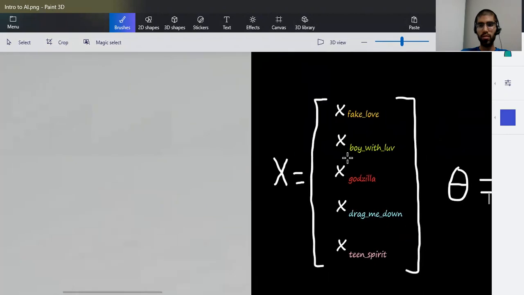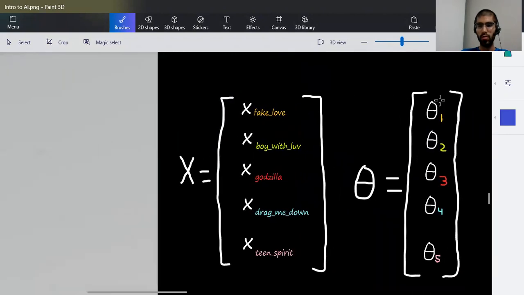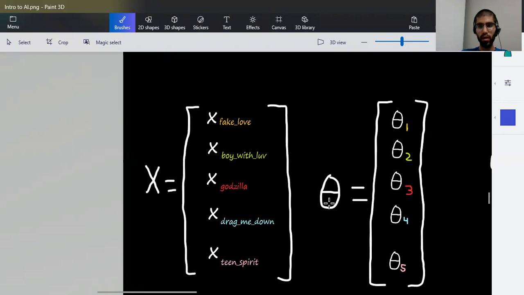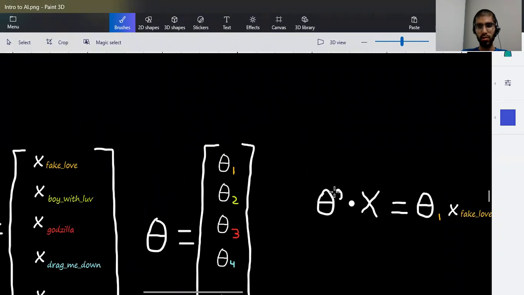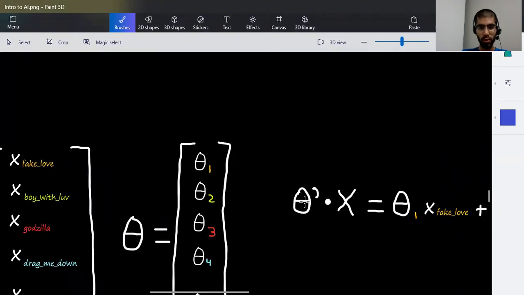And then we do the same thing with the theta parameters. So this could be like 10, this could be like 0.1, this could be 3, this could be 15, and so on. So we just took the parameters, put them all in one vector, put the input features all in one vector. And we can just write theta transpose dot product x.